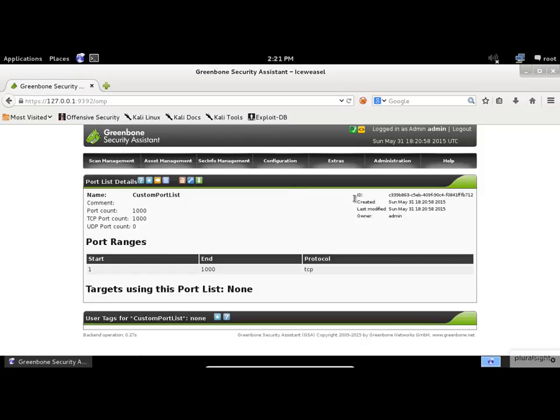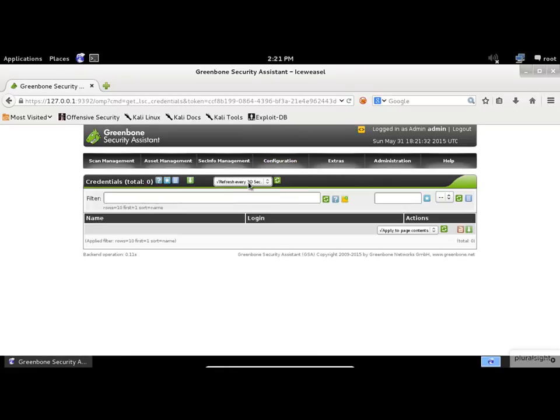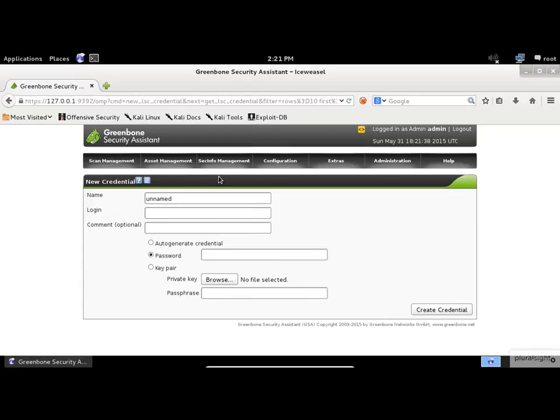The next thing that we need to customize is the credential settings. Click on the star button. Do you remember when we were asked to choose SSH or SMB credentials during the scan configuration? Let's say you want to create an SSH credential. Give it a name, then enter the login name followed by the password for SSH. Finally, click on Create Credential.